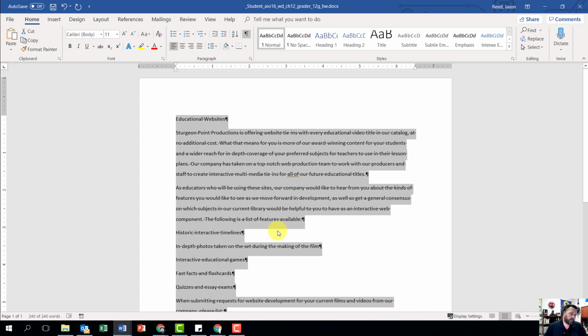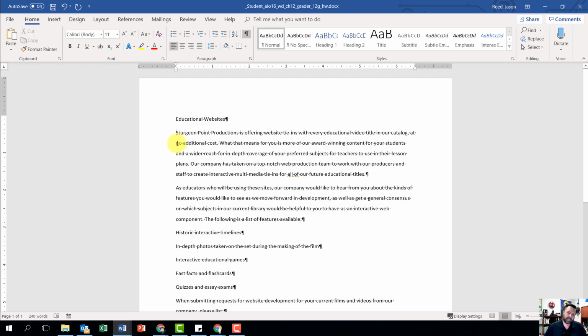Now from here, it wants us to put a first line indent on most of our paragraphs here. So we're going to come up here and we're going to put our cursor right before the S at Sturgeon Point Productions and hit the tab key. It's going to give us a first line indent of 0.5. And we're going to do the same thing here. We're going to put our cursor right in front of As Educators and hit the tab key.